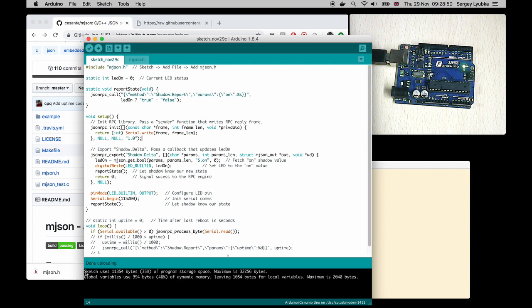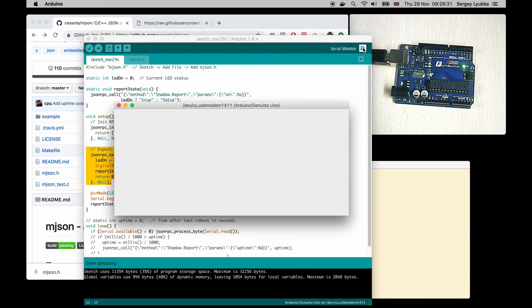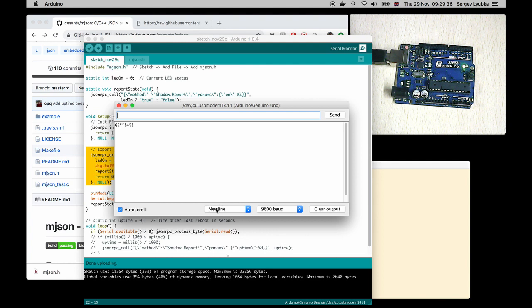This sketch creates a shadow delta RPC function that expects a shadow delta JSON object, gets an on attribute, which should be either true or false, sets an LED to that value, and sends a shadow report message to update the shadow state. Open a serial monitor to test this functionality. Make sure to have a new line chosen and the correct baud rate.